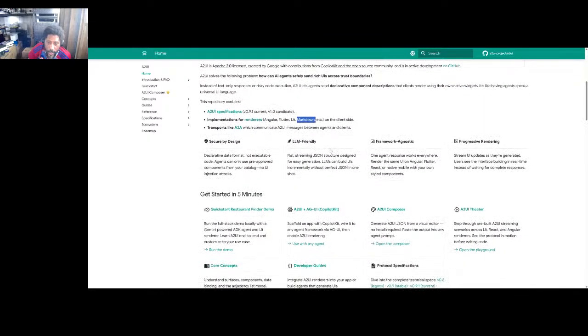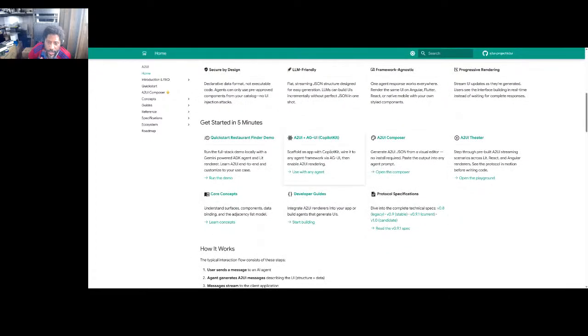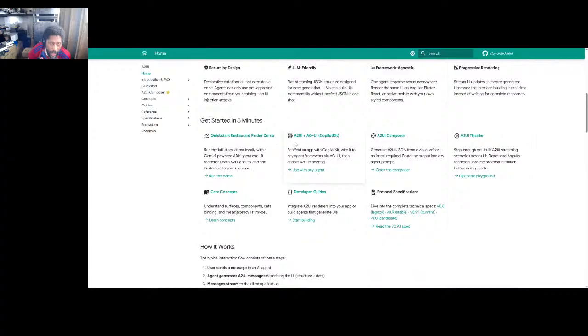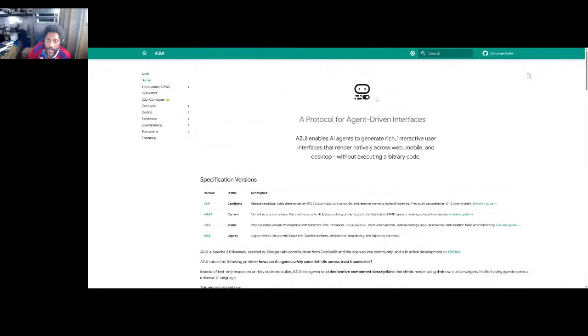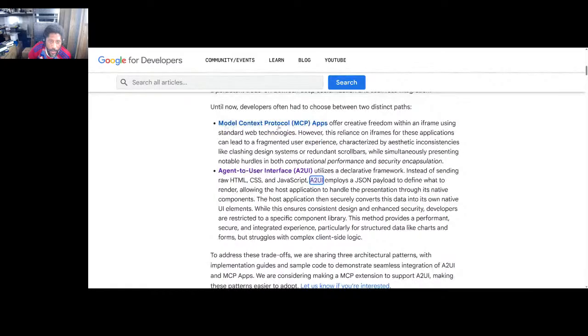So that's pretty dope. And then there's this company Copilot Kit where they have some stuff, you can use their pre-made components. A lot of cool stuff. But let me get back to the actual article here. All right, so we got Model Context Protocol, MCP apps, and the A2UI. We spoke about these. All right, cool.